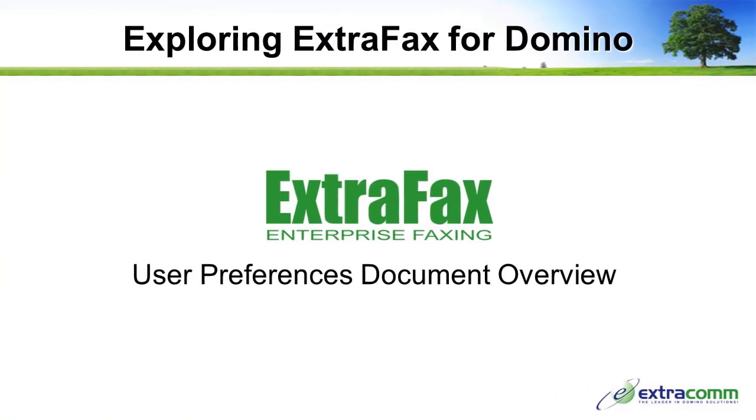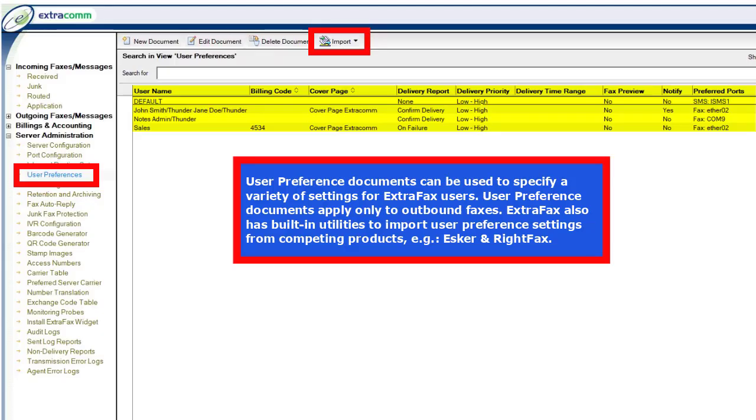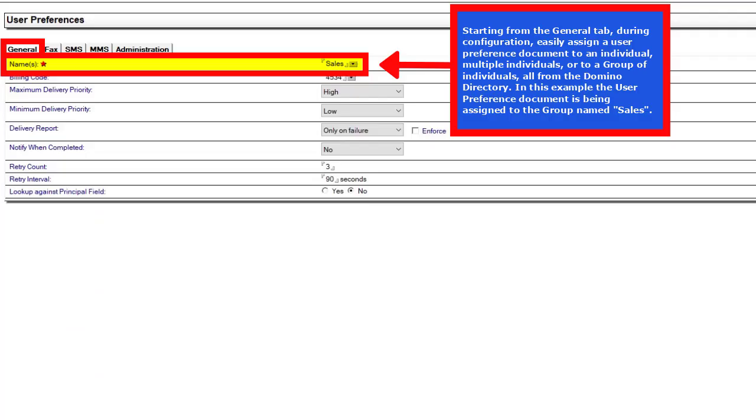Exploring ExtraFax for Domino. User Preferences Document Overview. User preference documents can be used to specify a variety of settings for ExtraFax users. User preference documents apply only to outbound faxes. ExtraFax also has built-in utilities to import user preference settings from competing products, such as Esker and WriteFax.